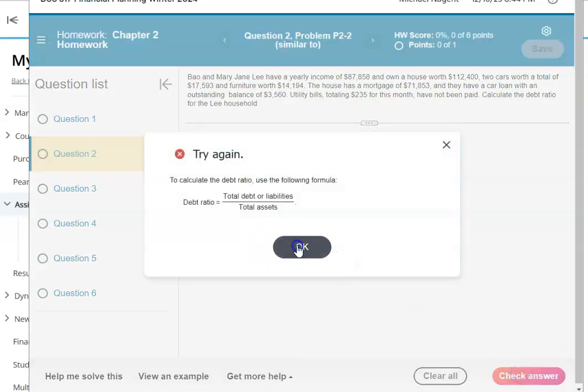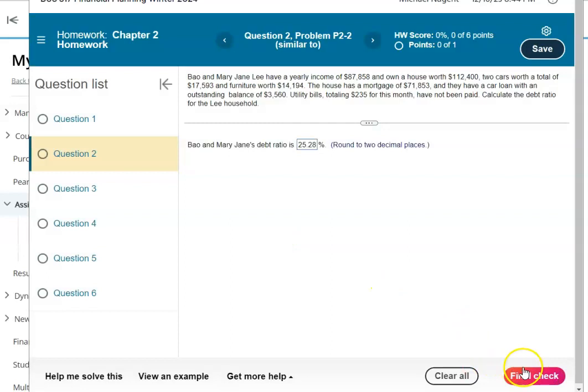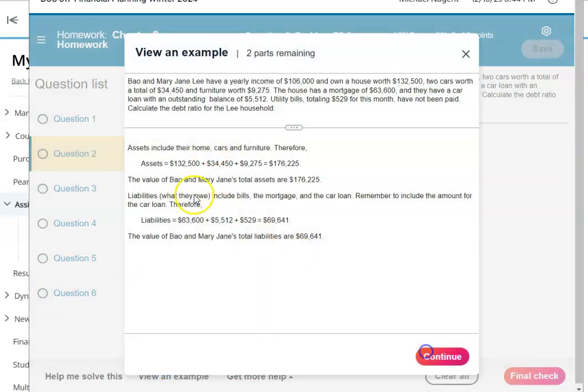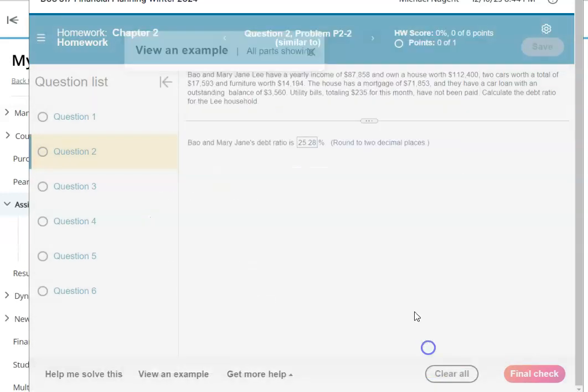And you get another chance, and then you get one last final check. So before you use that final check, you may want to use view an example. So here we'll give you the formula, and it'll give you an actual equation and show you how to solve each of the problems step by step for the whole problem.